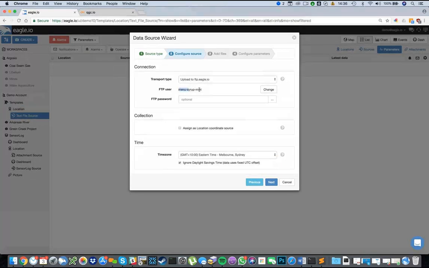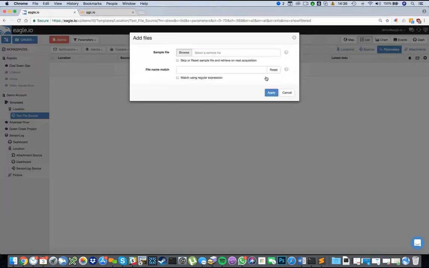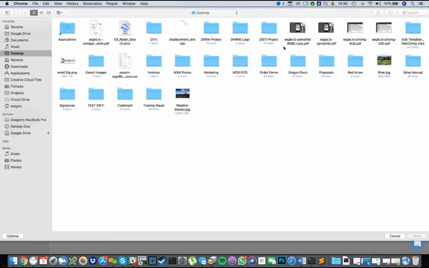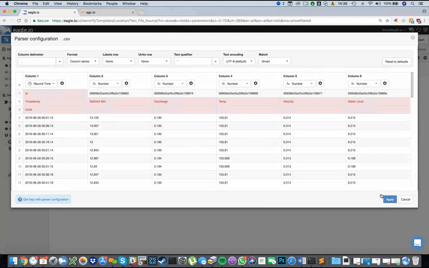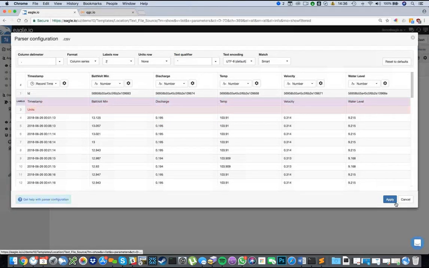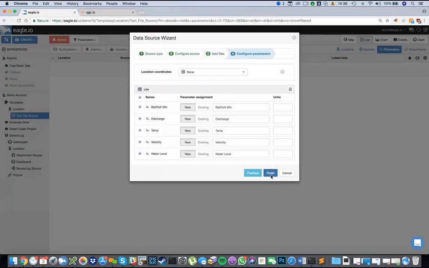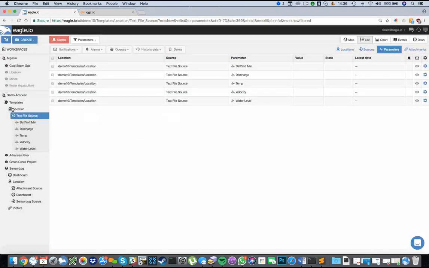And I'm just going to use FTP again. Click Next. I'll bring in the same file to keep things simple. So I want to configure up a template, get the parsing rules in place. And you can see here now that in this template, we've built a location and we've built a data source and brought in some sensor names.